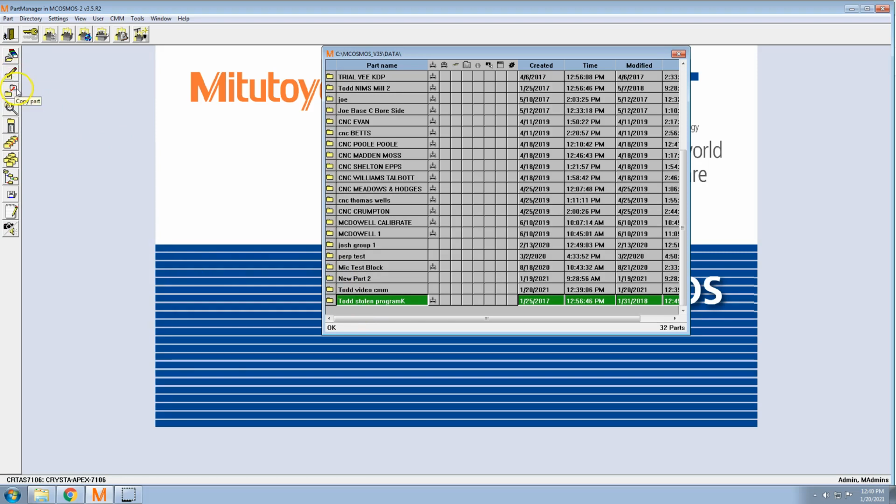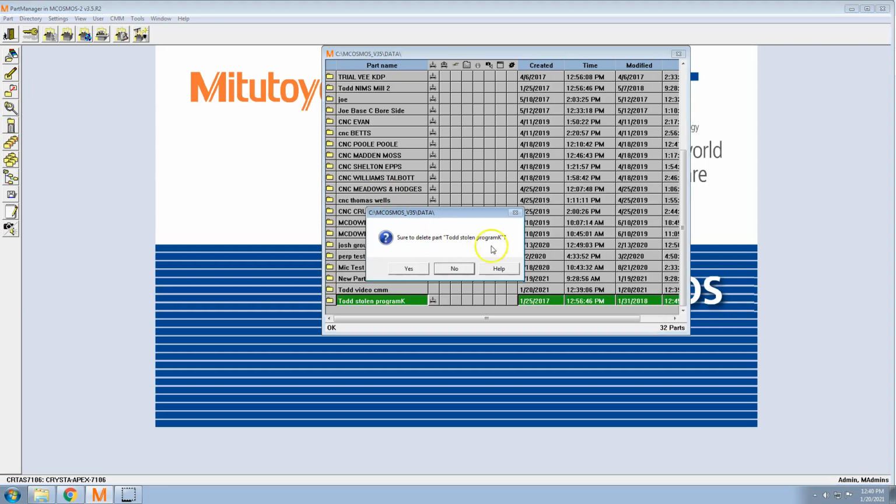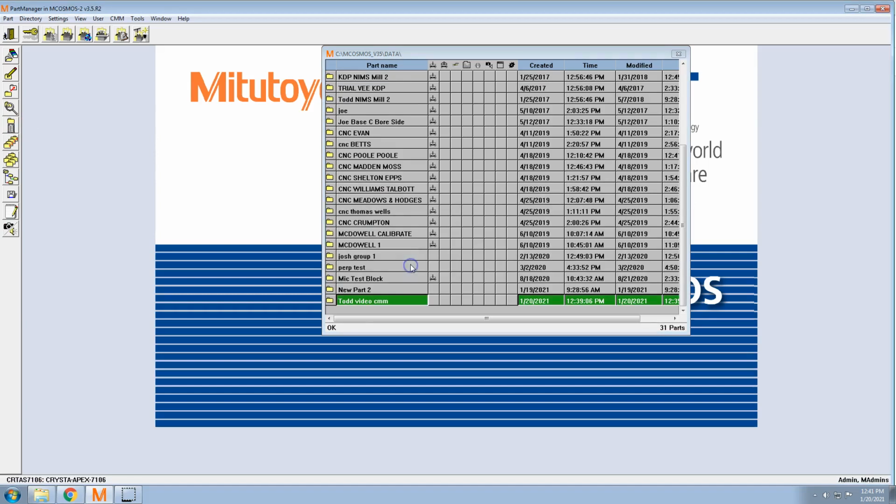Change, copy, mark. I'm not worried about marking the parts yet. Delete it. Well, I feel bad about it. I shouldn't have stolen this program. I'm going to delete it. You sure you want to delete it? Yes. So now I'm back on whatever's highlighted is what you're going to be working in.